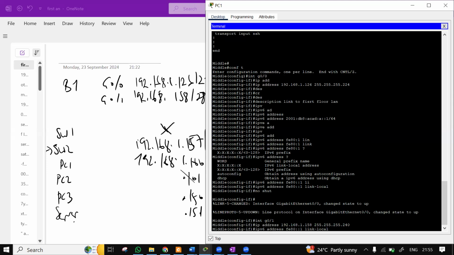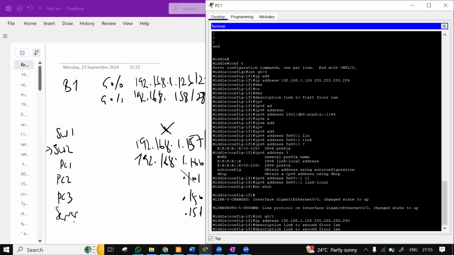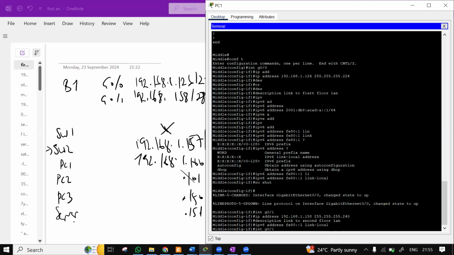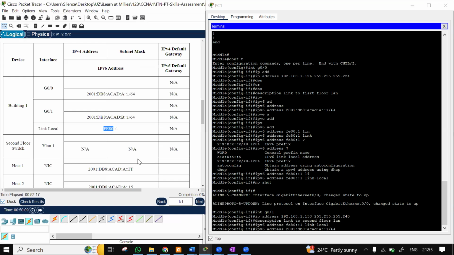What's my description? Link to second floor line. I had the spelling wrong, so let me have second here. Second floor line. That's my description. That's my IPv6 GUA. My link-local is the same as the last one. My IPv6 for the G0/1 interface is ACAD:B, the other one was ACAD:A. So I come here and put B.